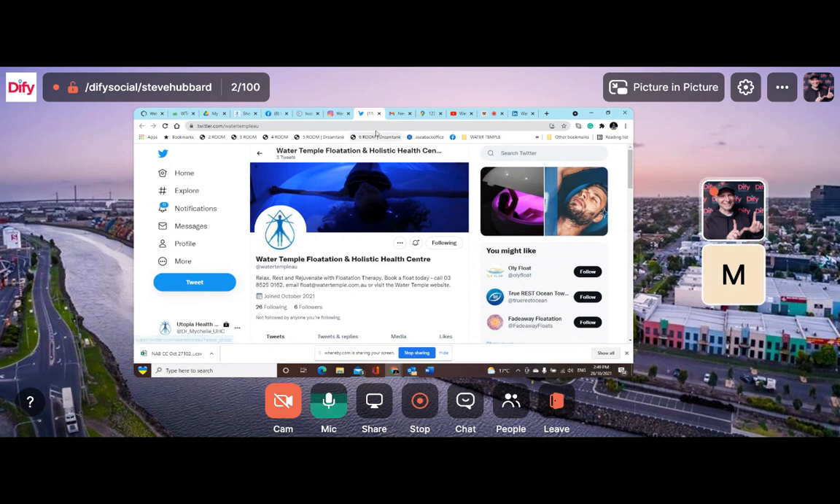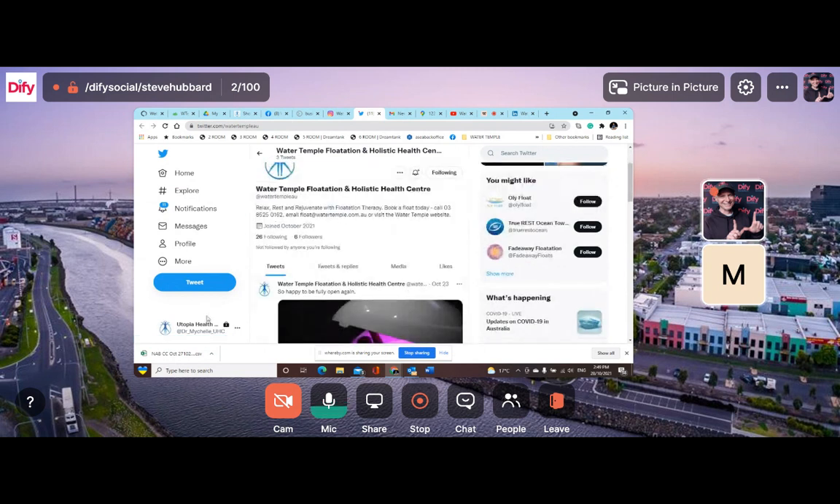So basically on this account, here at the bottom where it's got the three dots, where it's got Utopia on the bottom left-hand corner, click on that and see how you go. Add an existing account. So click on add an existing account, above log out. Yeah, add an existing account.